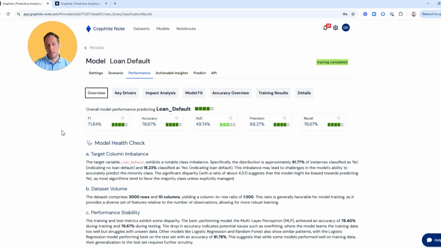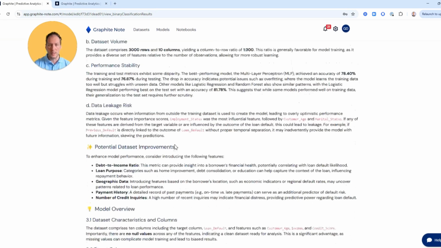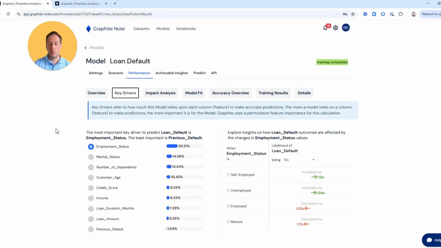Okay, the model has run after 2.5 minutes, and now we can access the performance tab on our model. Here you can see all the explanation about the model health check, accuracy, and whether the model is strong or not. We can definitely see that the model is very strong, which means it can predict new loan applicants very well. And let me just jump to one of the most important things here.